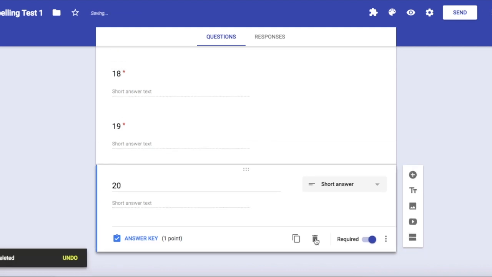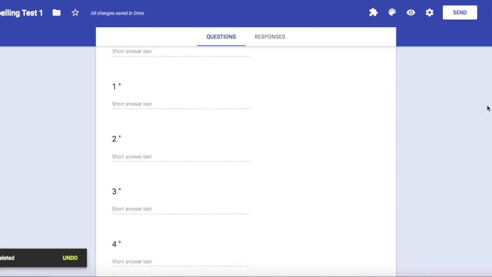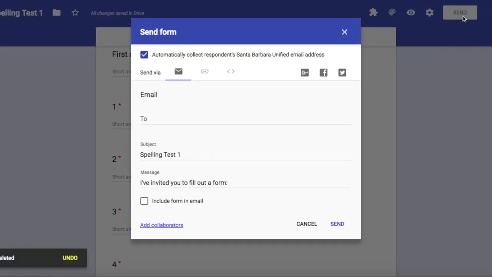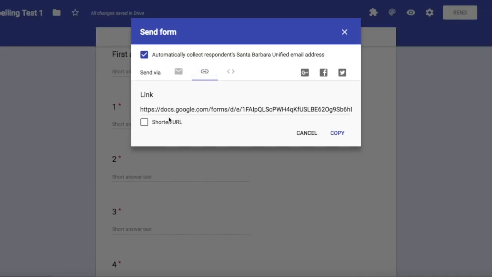When you are finished adding or removing questions, click on the Send button in the upper right corner of the screen. Click on the link image header, click Copy, and post it to Google Classroom, Neo, or push it to your class with Apple Classroom. You can also shorten the URL and just have your class type it in their browser.